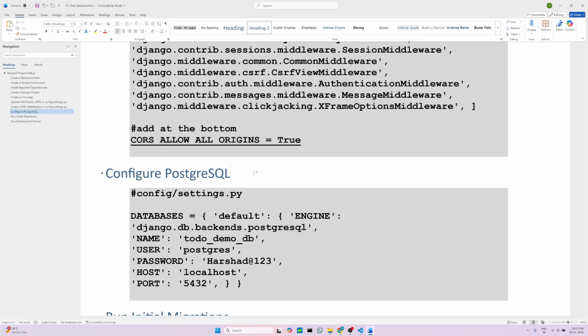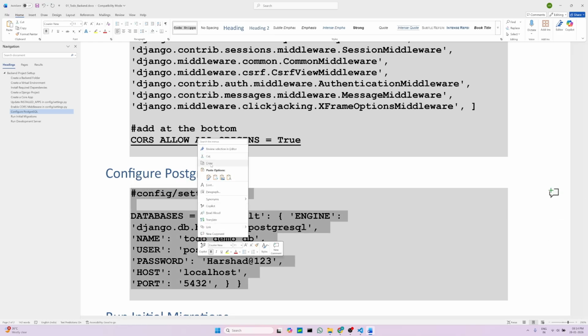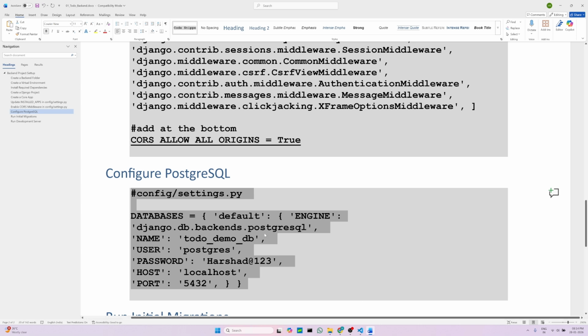Now we just have to configure PostgreSQL in your settings.py file. Okay, just copy. Oops, I forgot to tell you one thing. You will have to create this database as well. todo_demo_db. This will be the name of the database. This is the default username and whatever password you have set. Okay.